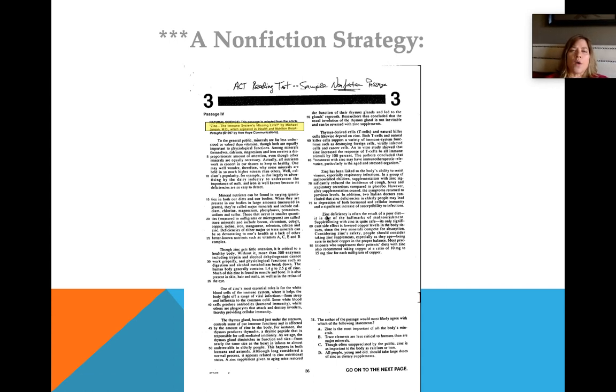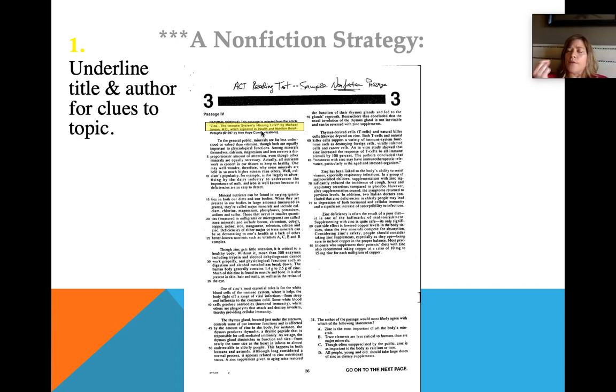So the first thing you want to do, which is what we did in class, is make sure you're reading that information at the very beginning that tells you where it's from, because a lot of times it gives you the overall idea for the passage. Then you also want to pay attention to the title and author and figure out clues to what the topic of the passage is going to be about. It's kind of like priming your brain to read that passage.